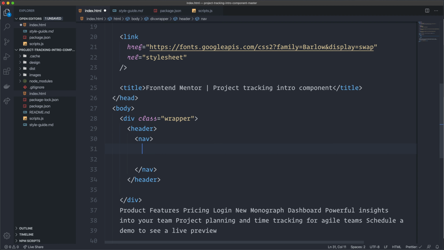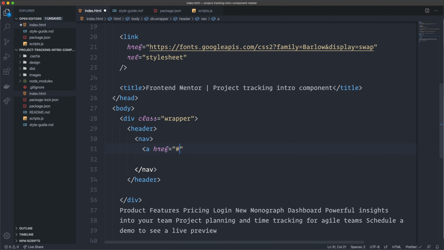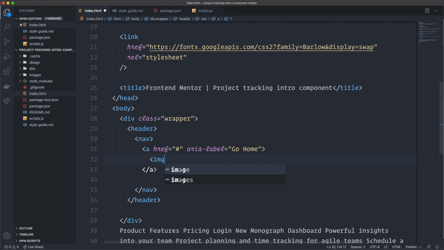And first we have the logo, and that one is going to link to the start page. So I have an a tag and an href. We're just setting that to a hash symbol. And this is an image. We don't have any descriptive text, so we set the aria-label to maybe "go home". That's for screen readers. And then inside we have the actual image.